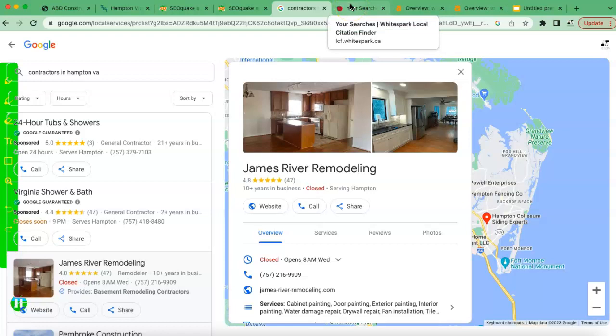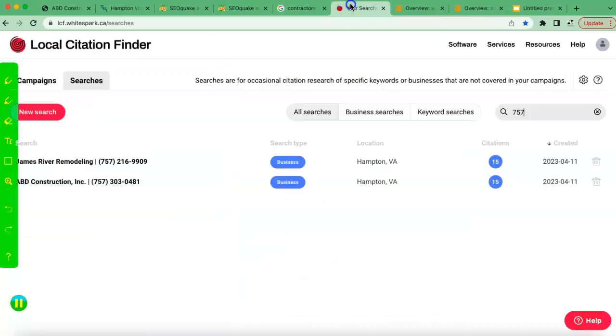Another thing that does come into play is citations, and that's where your business's name, address, and phone number is listed on a site such as Yelp, White Pages, Yellow Pages, Better Business Bureau, places like that. And it looks like you and your competition both have 15. So you might be wondering, okay, well then why are they beating you? Like, it still doesn't make sense.